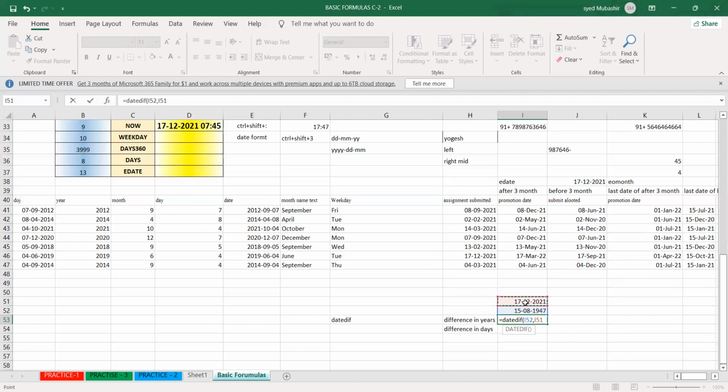And the end date, comma. Now what I basically want is the difference in years, so I will put inverted commas and y. Y stands for year. Then close the inverted commas and press Enter. See, 74 years. So through this DATEDIF function, we can find out the difference in years by providing the start date, end date, and the unit.